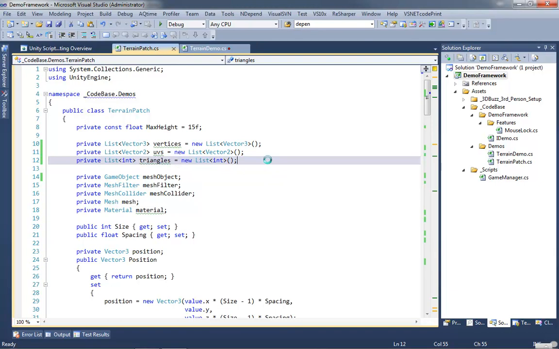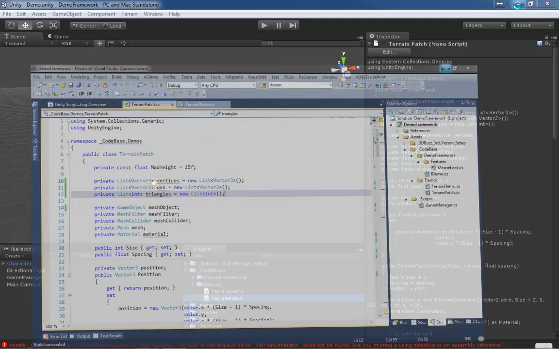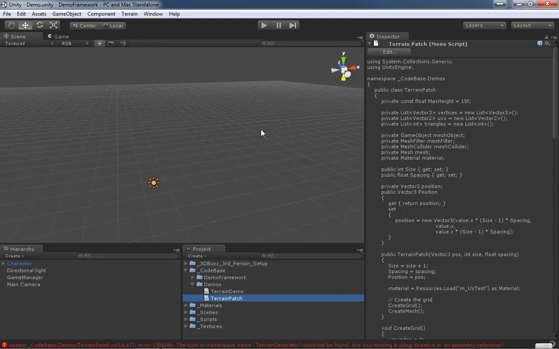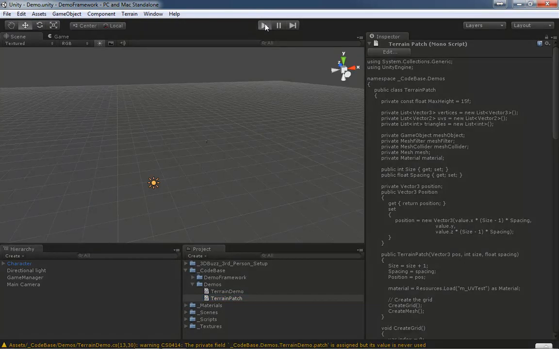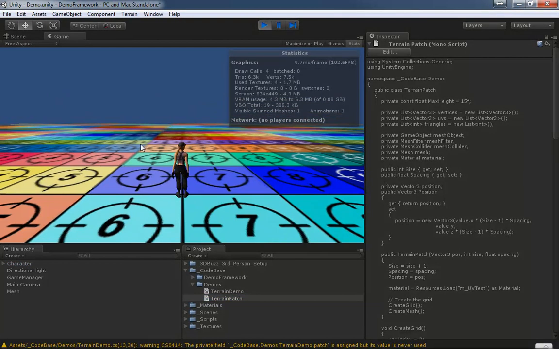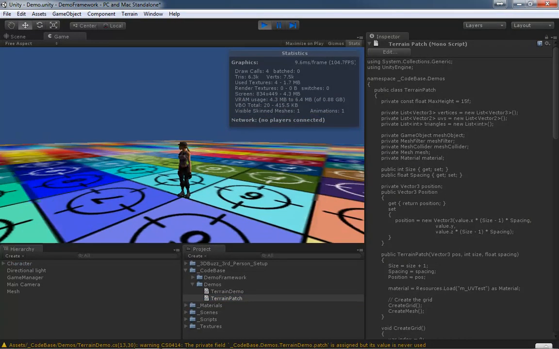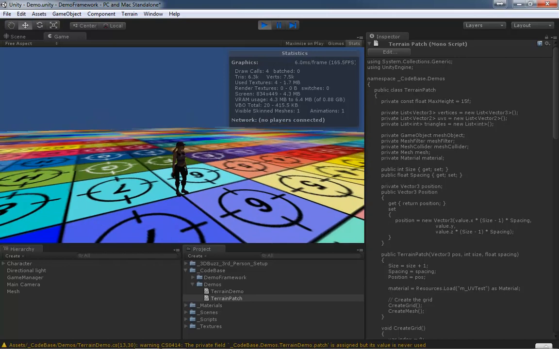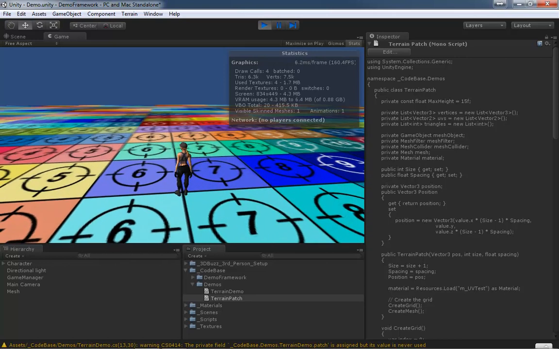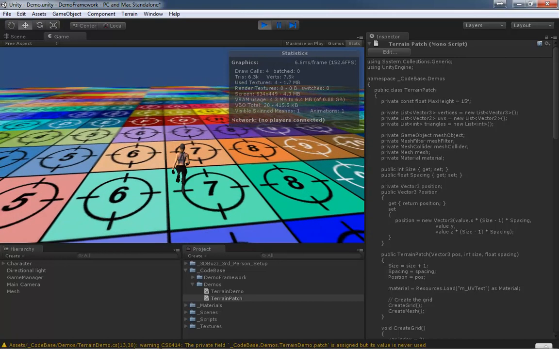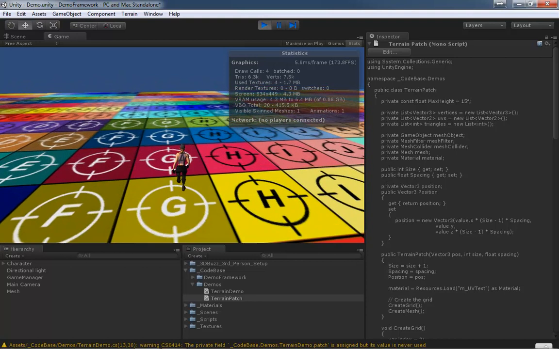All right, so build, make sure there's no errors. Now, let's jump back over, and if you could go ahead and run and make sure that works still. All right. And we should be coming in with a single patch that's flat because you've set our height to 0. And it comes in much faster. And hey, it's a flat world.